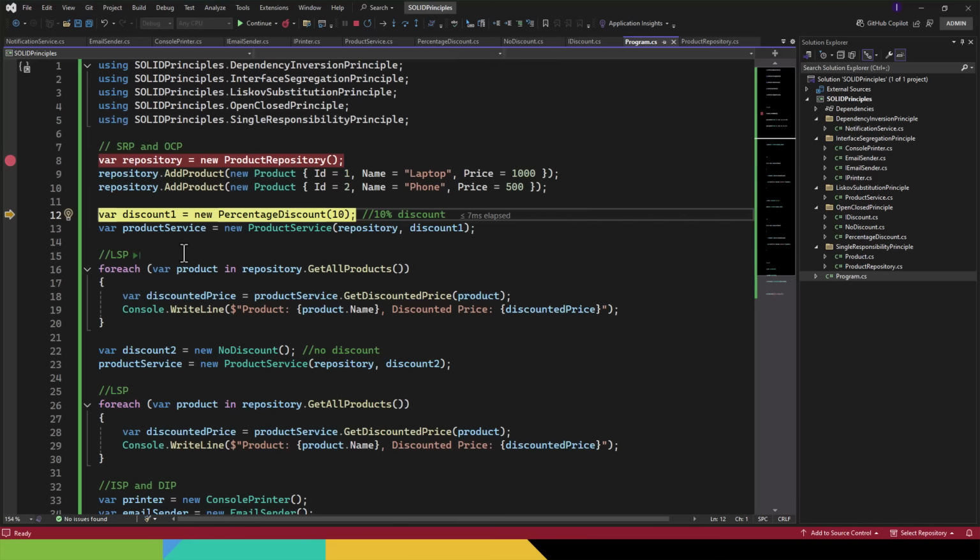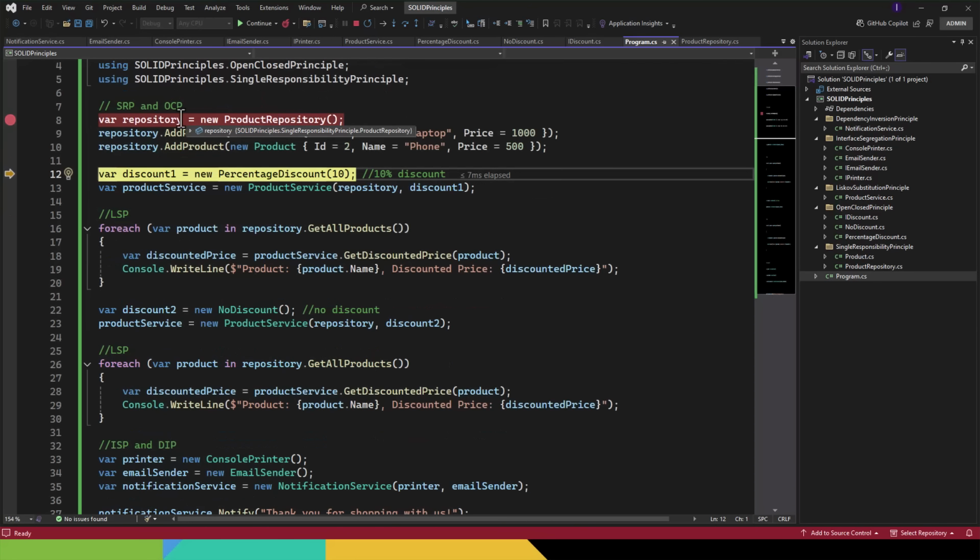Now, the open-closed principle. The idea is that since we have percentage discount and no discount, I can add other types of discount, like a $10 off discount or a Black Friday discount. I can define new classes, new extensions, simply by not modifying any of the discount classes or the IDiscount interface, but by just creating a new class that implements the IDiscount interface.